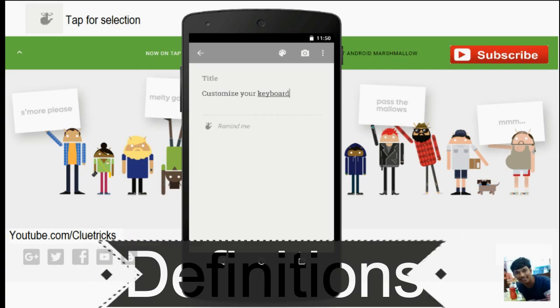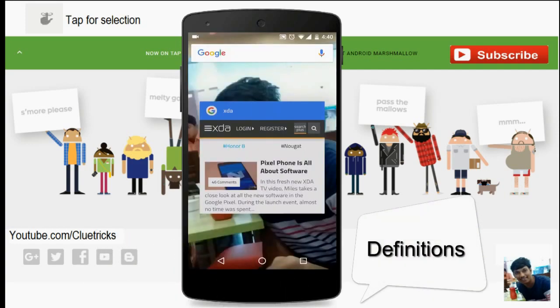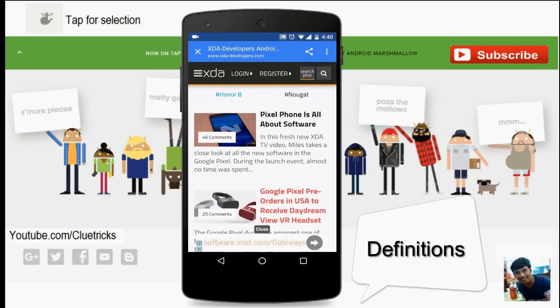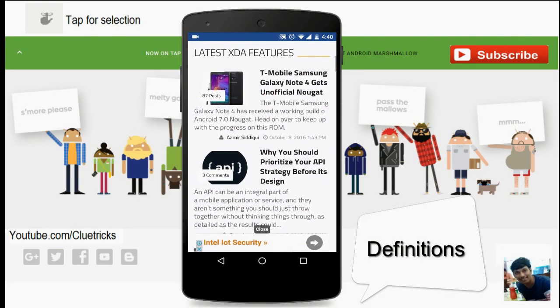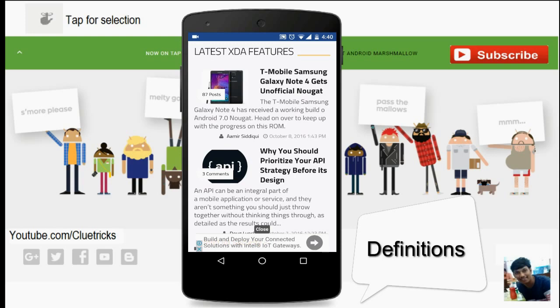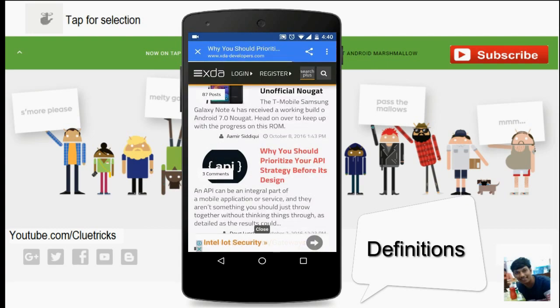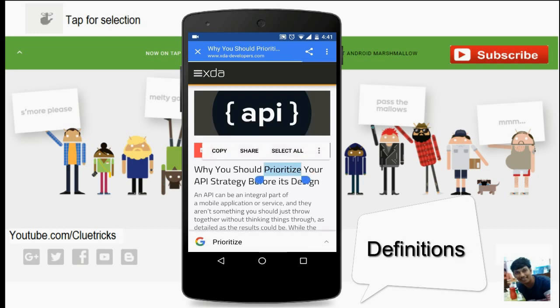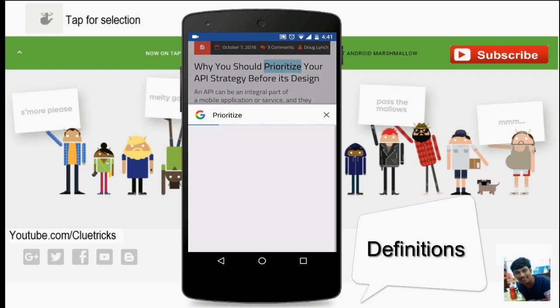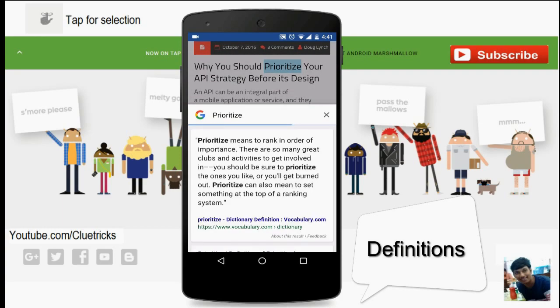Next one is definitions. Are you a blog reader or a website reader? Don't need to worry about the definitions. When you are reading some content, there may be some hard words, but don't worry. By tapping on the hard words, it automatically redirects to the relevant meanings. For example, I'm selecting a word and tapping the home screen, it directly gives the meanings and relevant images too. So it's very useful for blog readers and website readers.